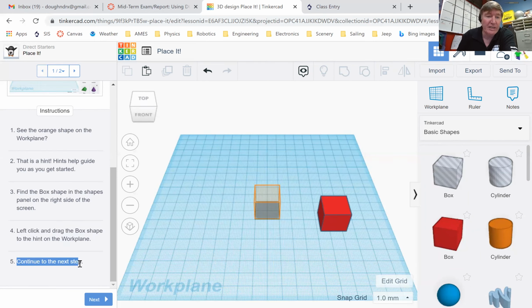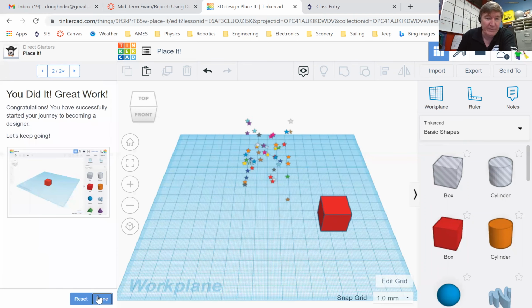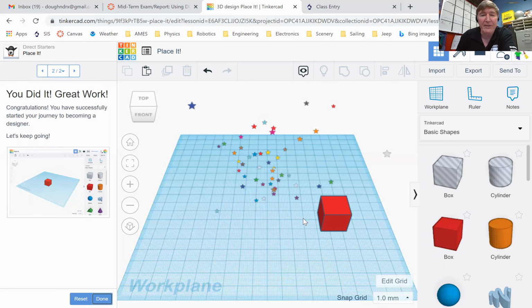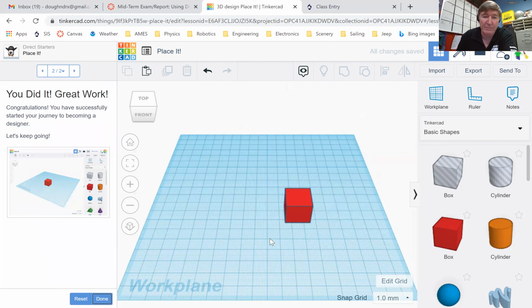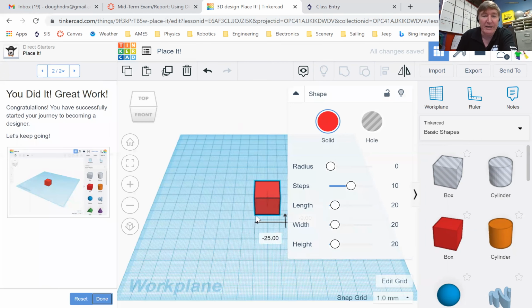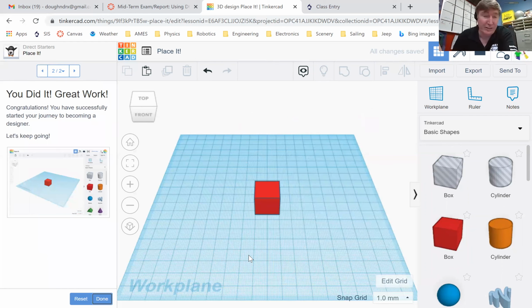So we're going to click on continue to the next step. So I'm going to say next. Okay, and it says, oh, okay. Now I thought they were going to chastise me because I didn't put the box where they wanted me to put it. But it looks like they congratulated me just for dragging it onto the work plane. That's a pretty low bar in order to get the congratulations there.